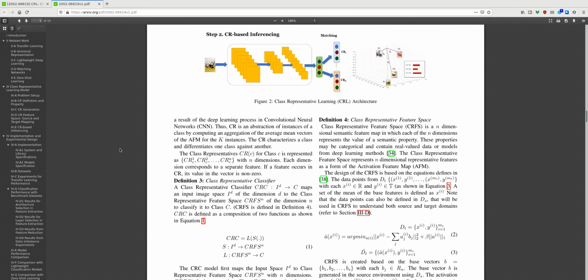The class representative CR for class C is represented as n dimensions. Each dimension corresponds to a separate feature. If a feature occurs in CR, its value in the vector is non-zero.